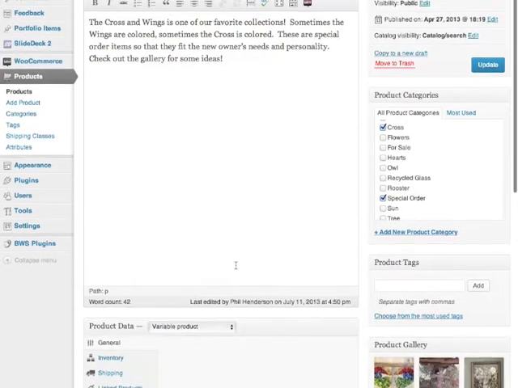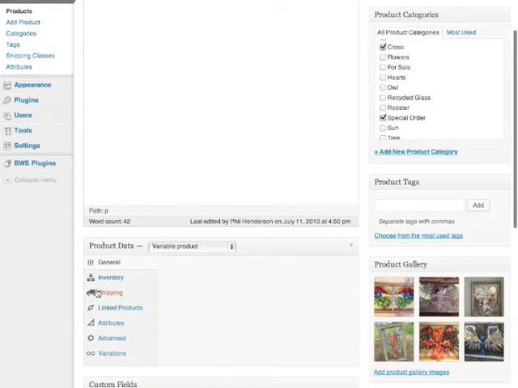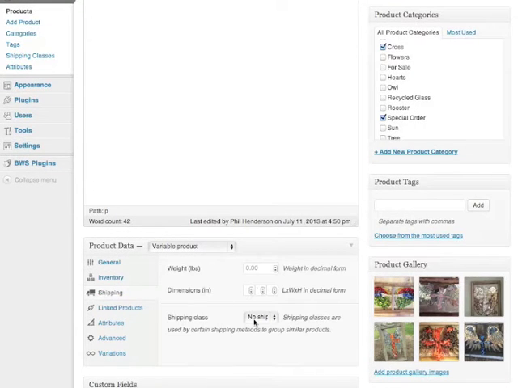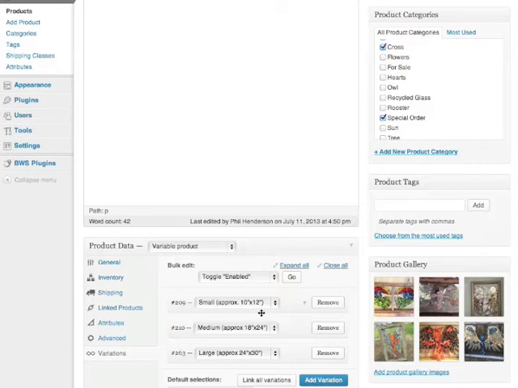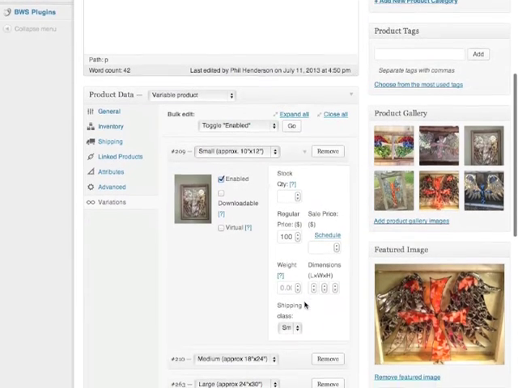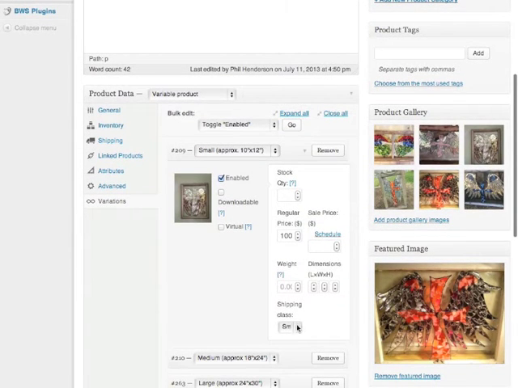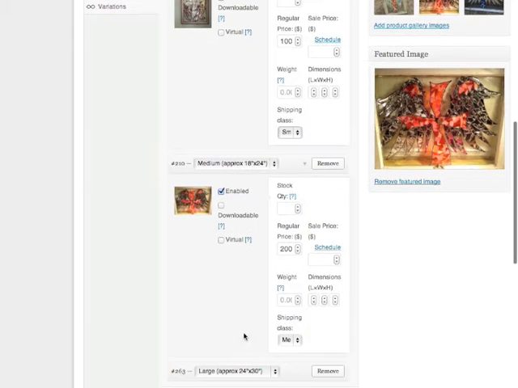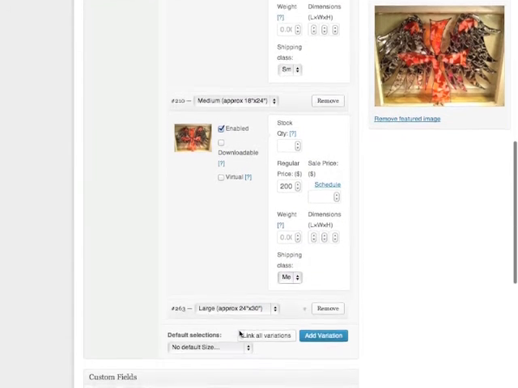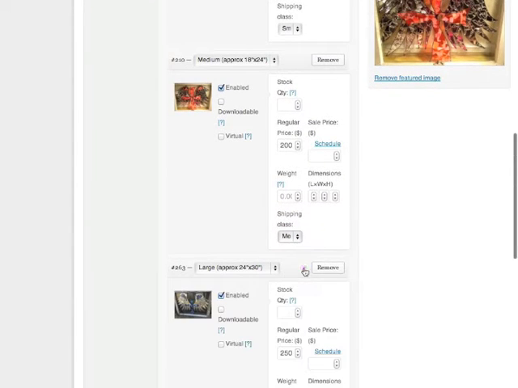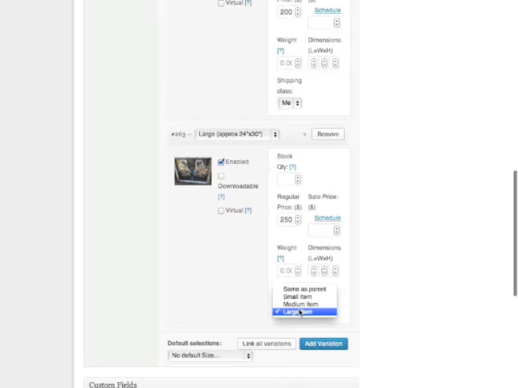This is a variable product, so I can look at the different shipping classes. Right now I've just got it under no ship, but if you look at the individual variations, you can expand each one of these and bring it down. It's kind of hard to see here, but if you go to the small item, medium item, large item, this is the small one, so this one's selected as small for shipping class. This one I've got as medium, and of course the last one, the largest one, as large.